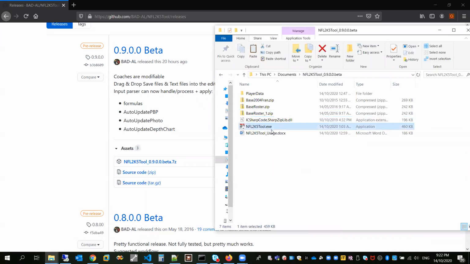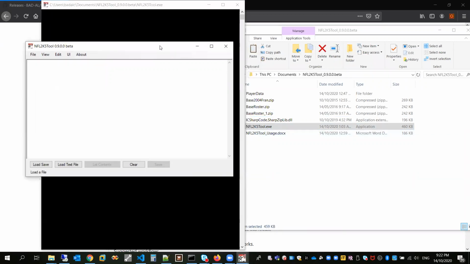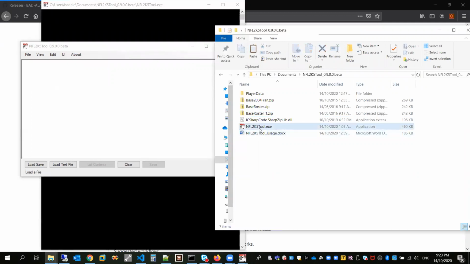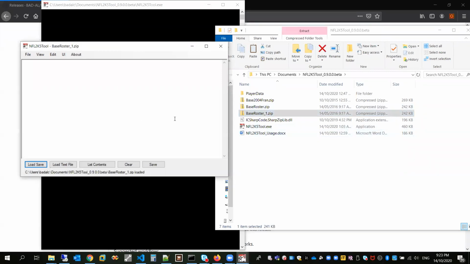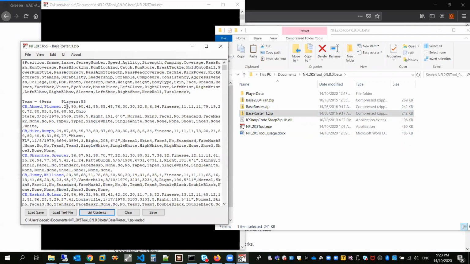Let's open up the program and show you guys a little bit on how to use it. Go over the basics first. If you want to open up a roster, you can use the load save button here and navigate to the file, or you can simply drag and drop it in there. Listing the contents, use this button down here. And then for editing player attributes, double click on the text line for the player.